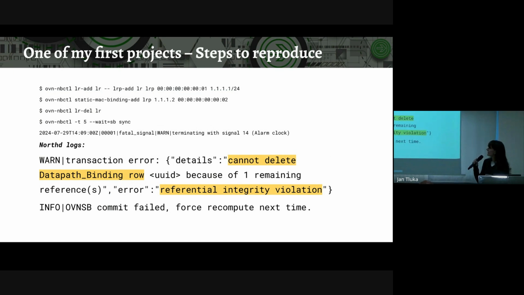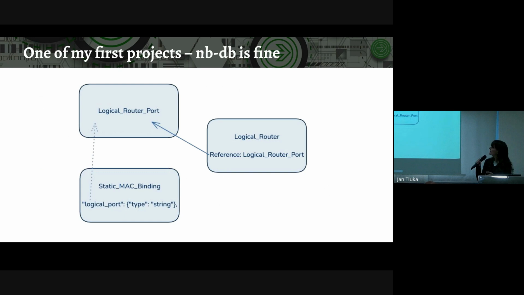Up at the top, there are the commands to do that. And then we have the logs, which show the error that happened: cannot delete data path binding row because of a remaining referential integrity violation. So the commit failed to the southbound database. And so we're going to see why.